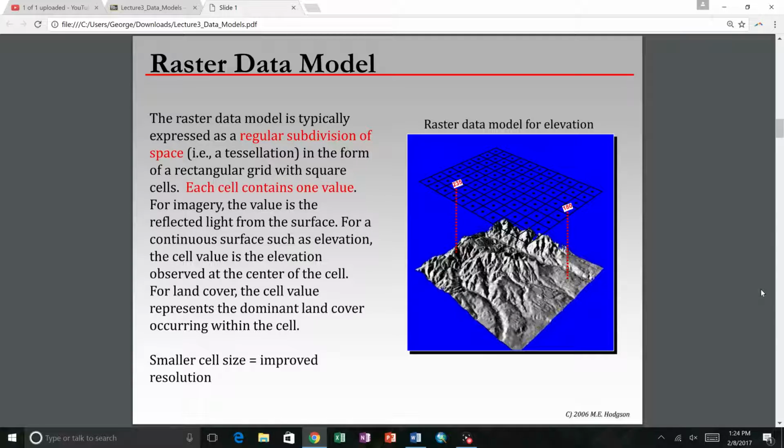So that's the raster data model, a regular subdivision of space. Sometimes we refer to that as a tessellation. 99% of the time in practice, there's squares, because squares are really easy for computers to deal with. So each cell contains one value. Really, this is the same data model that pictures are stored in. So for imagery, the value is the reflected light from the surface. For elevation, it could represent the actual elevation value. Smaller cell size, improved resolution, spatial resolution technically.